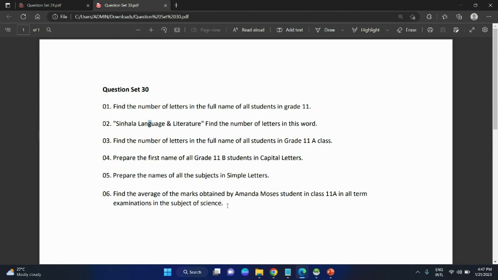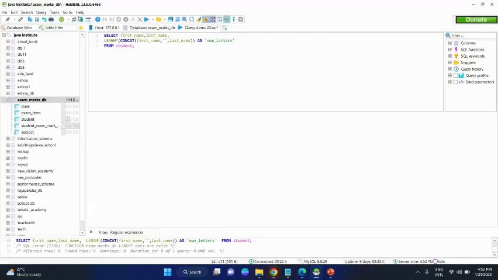Okay, now we go to the HeidiSQL software and we can start to create our answers. I give this query for my first question. This is select first name, last name, and I use the length of concat first name and last name, and I give it as num letters, and I got the details from my student table. We can execute this query and show our values.